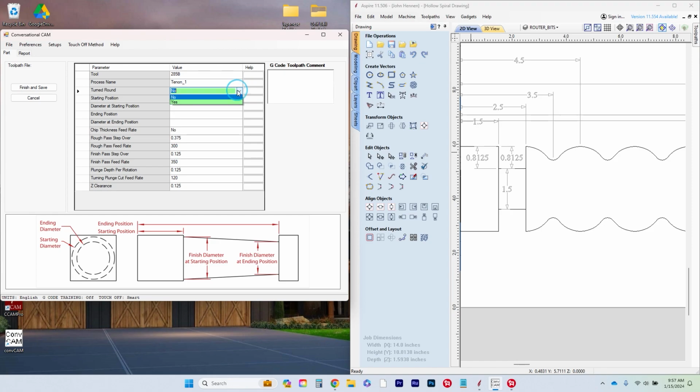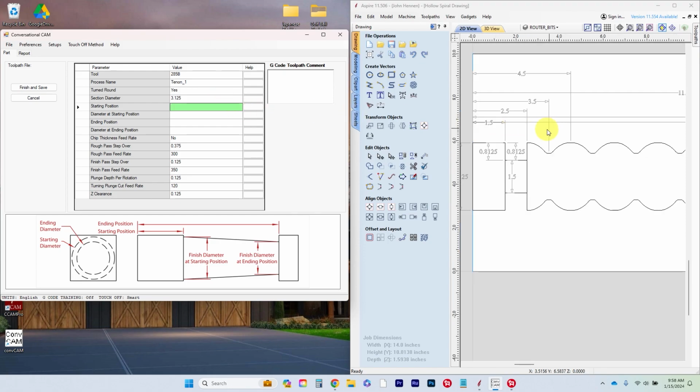Is the part turned round? It actually is this time. Section diameter is 3.125, or 3 1/8. Our start position, we can look over here, is going to be 1.5 and we're going to end at 2.5.